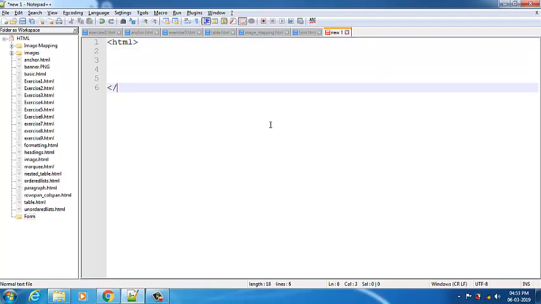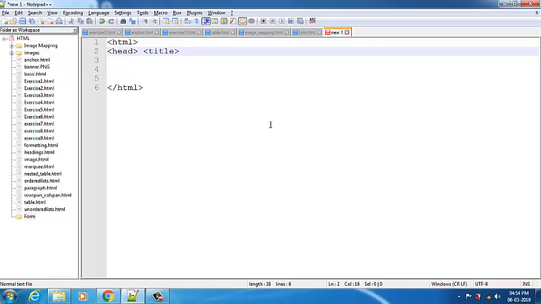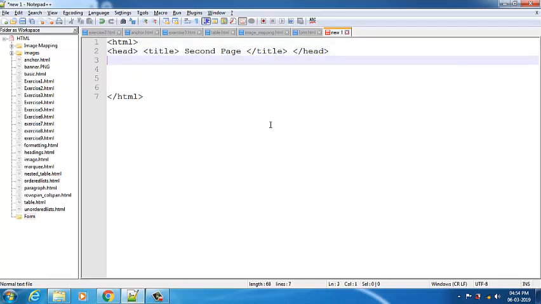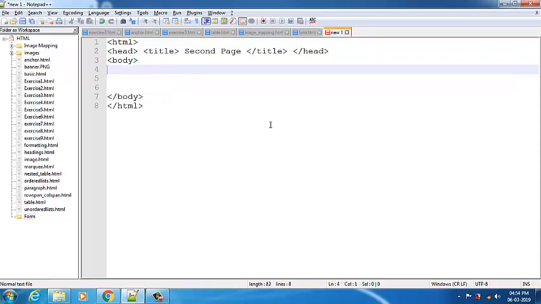Okay, then html. Then within that I have head, then the title, suppose second page. I'll close the title, I'll close the head. Fine. Within the body, I'll include suppose some h1, Welcome to your profile. Fine.